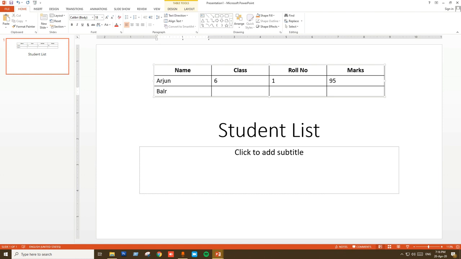I will add the second name, Balraj, grade again 6th, roll number 2, and marks, let us suppose, 85. Now there is no other row inserted below Balraj's row, but when I press the Tab key from the keyboard, it will automatically insert a row beneath the last row. So I can insert another row of data into it. 6th, 375.